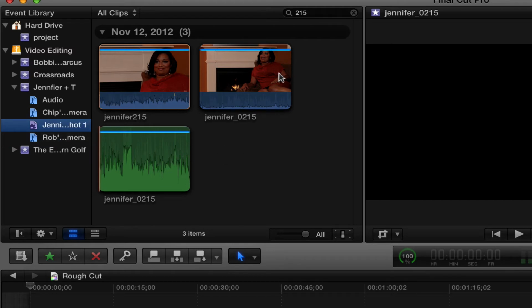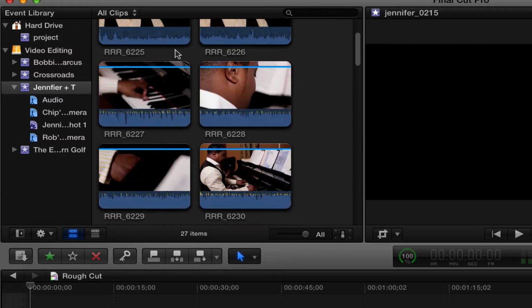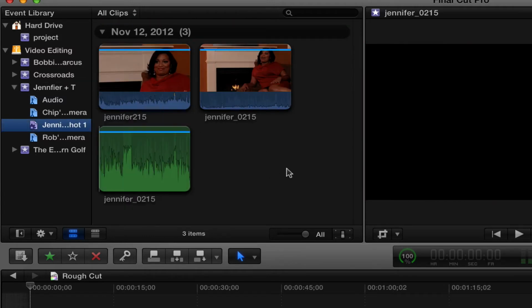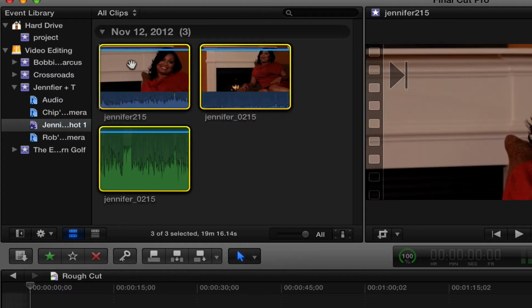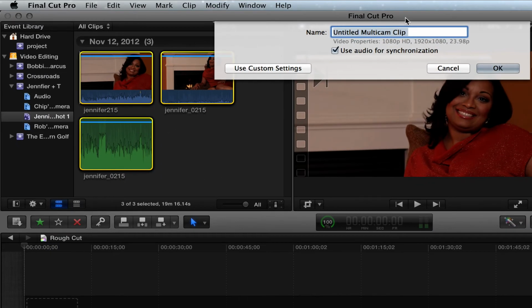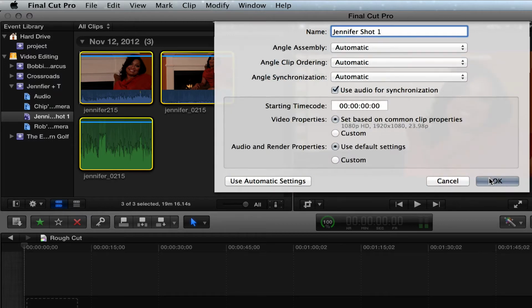And that just helps me organize those three clips, because instead of going through all of these up here and clicking on each one of these, I just go to that one smart collection. So now I'm going to select all three of those clips, right click, new multicam clip, and I'm going to say Jennifer shot 1, use audio for synchronization, automatic, and then I'm going to hit OK.